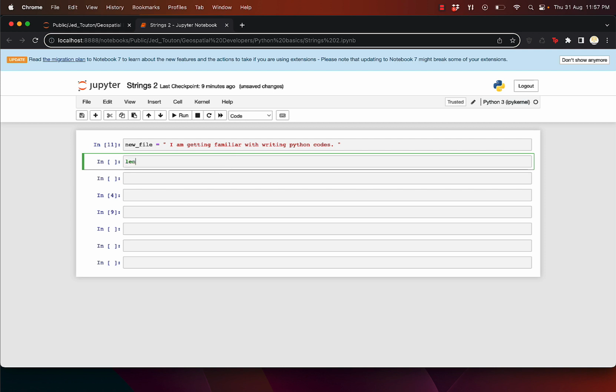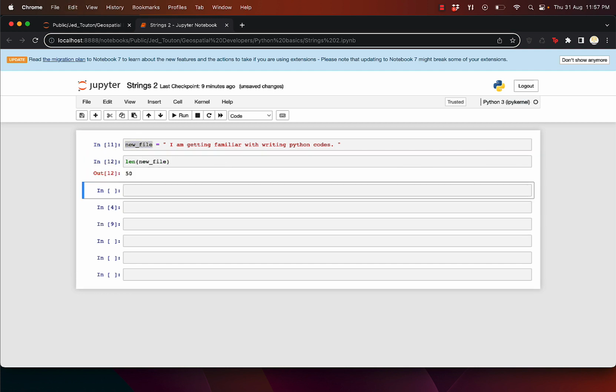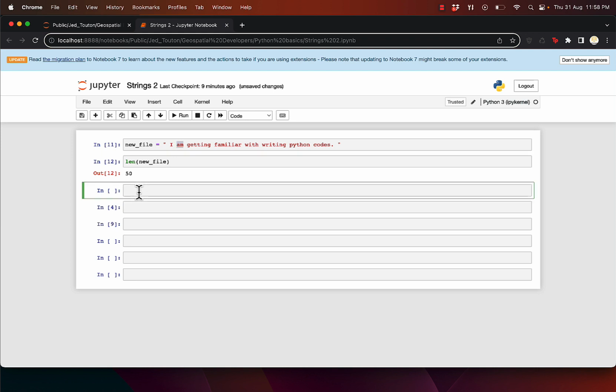So let's get the length of this particular string to find the number of characters within the string. We have 50 characters. The next thing we want to do is print out each of the characters within the string. To do that, that is where looping comes in. Each time it goes into this string of characters, we want to print each character. So we can use the for loop.